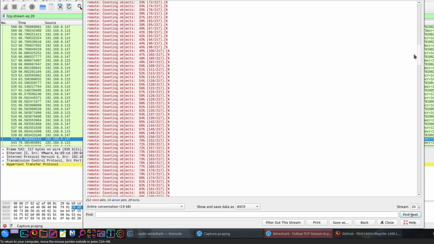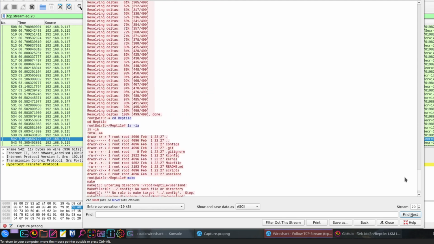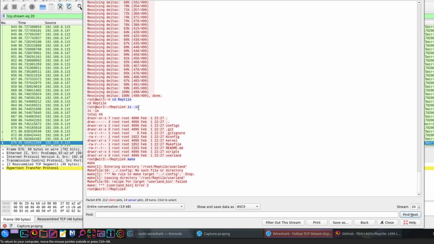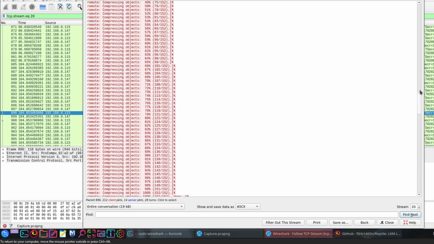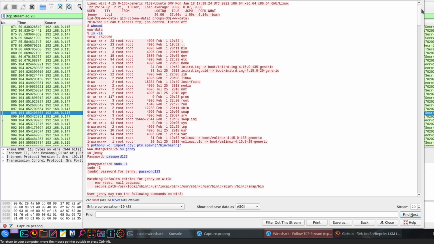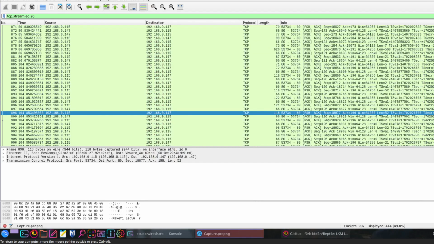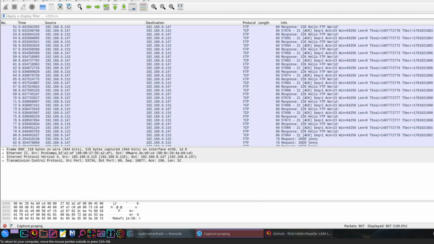Let's see here. cd reptile, ls -la, make. Okay, so here they were trying to install the backdoor. Yeah, and that was it. So that's the chain of events when the compromise happened. So first it was the FTP uploading reverse shell, triggering the reverse shell, and then installing a backdoor. So now we built a sequence of events behind the attack. Let's now answer the questions.